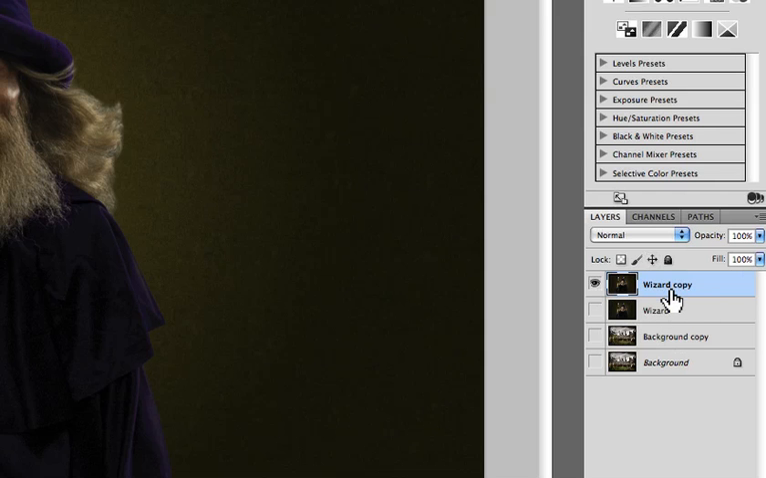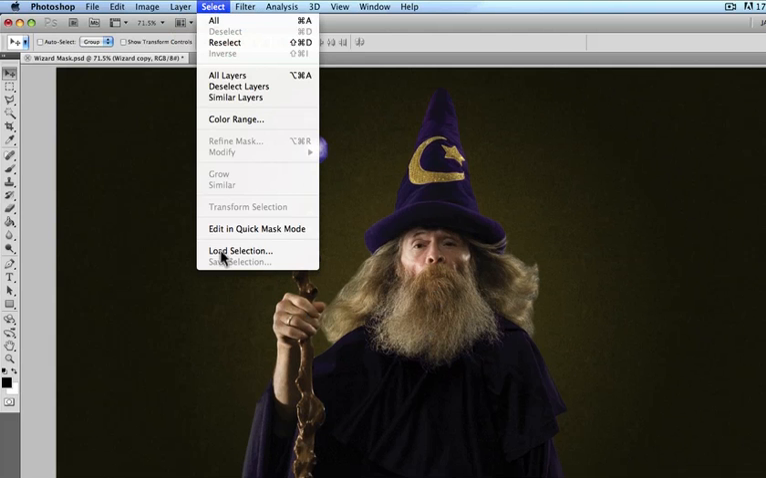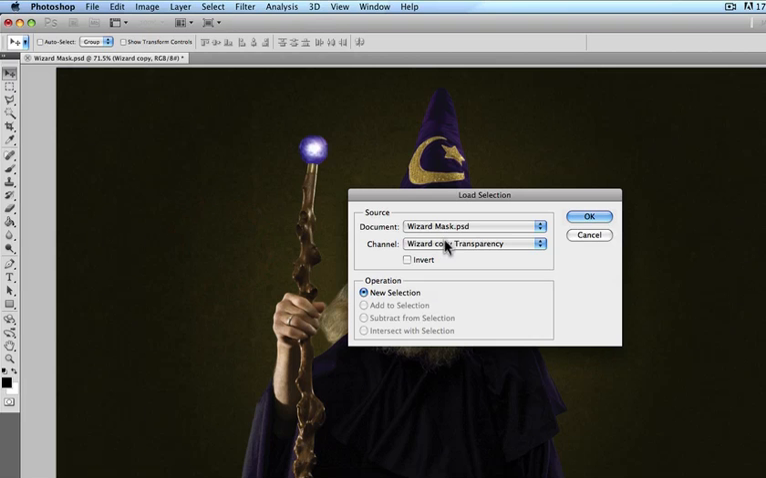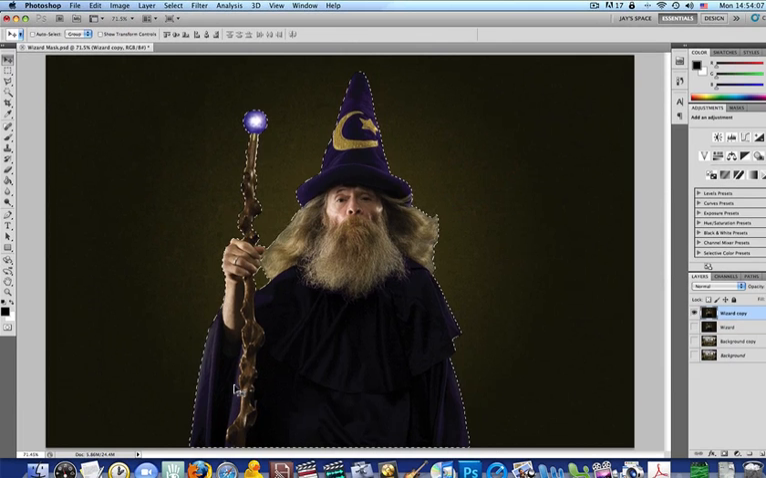Now that I've done that, I've cheated a little bit here, and I've already saved the selection of the wizard so that I can load it up. I'll come up here to my Select menu, do Load Selection, and choose my wizard selection. I'll hit OK, and now you can see that we've got the marching ants around the outside of our wizard.